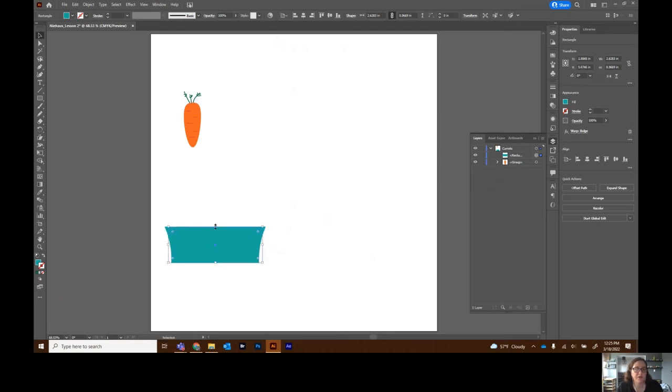So I went ahead. I didn't like how tall mine was. I want to shrink it down a little bit. If you wanted to make it bigger, you can. If you want to keep the same aspect ratio but make it bigger or smaller, remember to press and hold Shift.